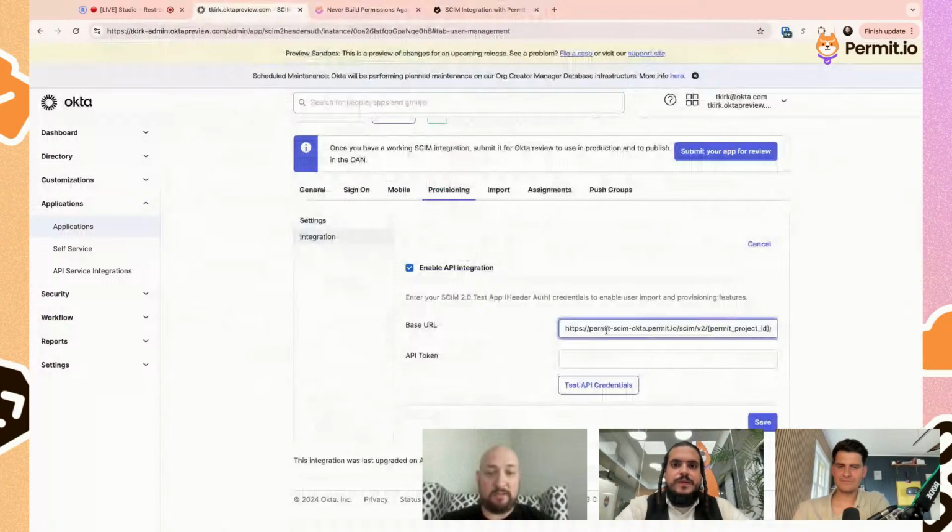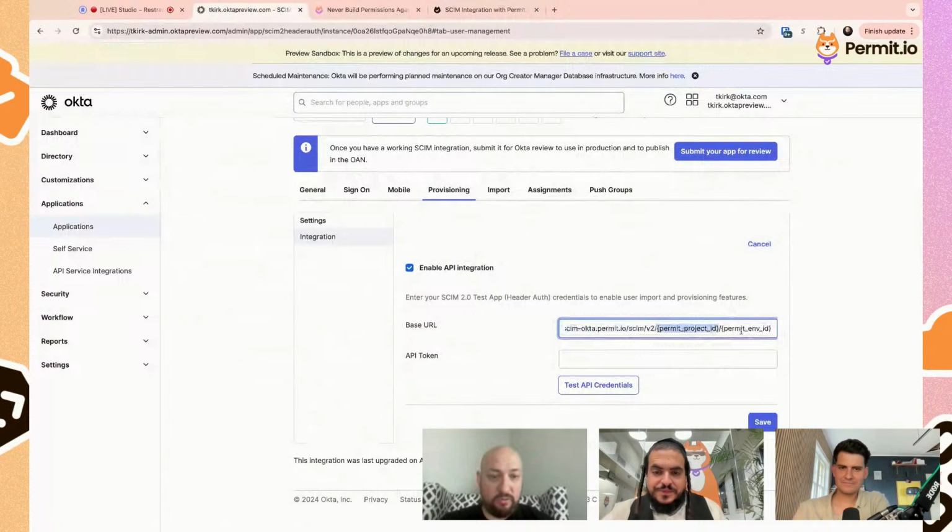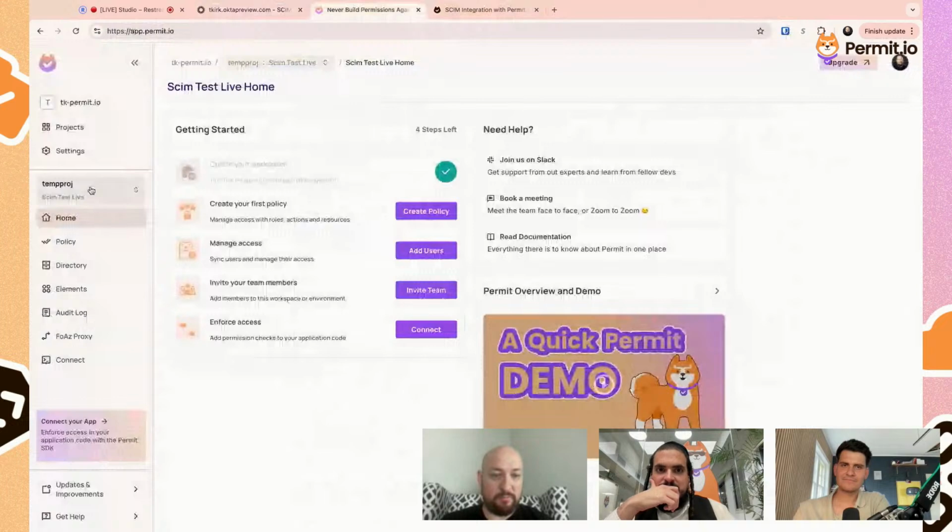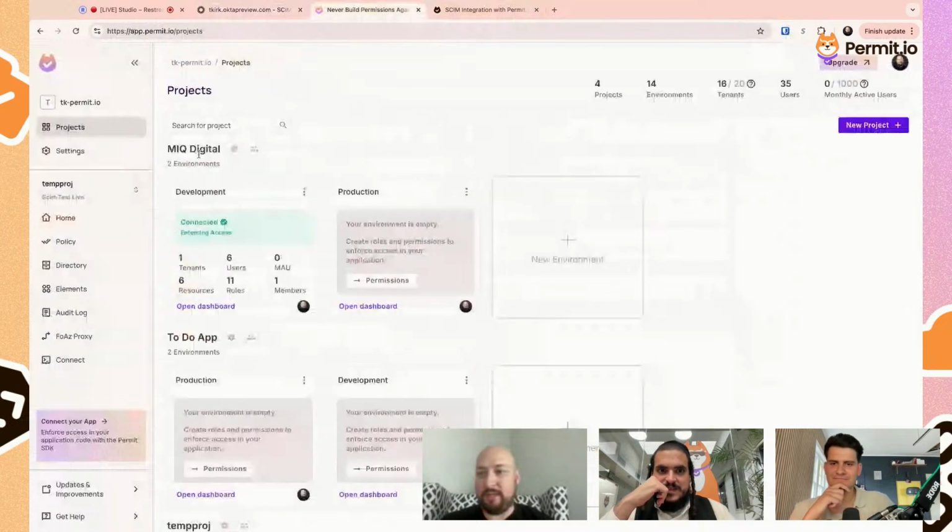And you'll see here that there is the project ID and environment. There it is, two fields that we have to fill in. One's the project ID, the other one's the environment ID. So I'm going to go back here and we'll look at projects and go to temp proj for SCIM.